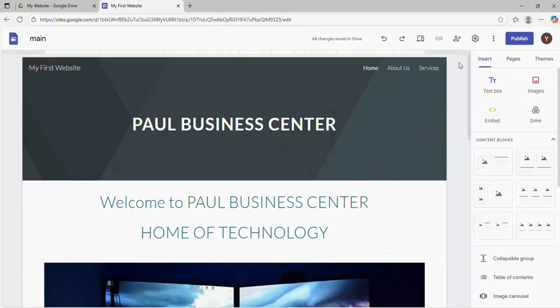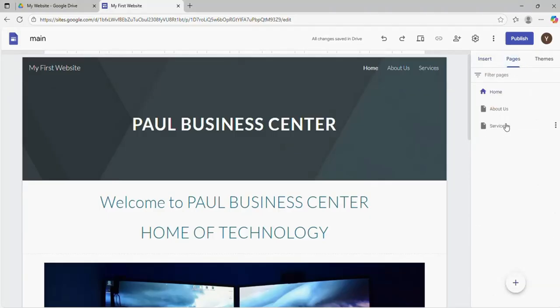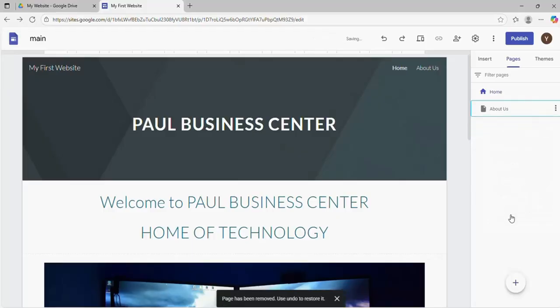Now if I want to delete or rename a page, I click the pages tab. Let's say services. As soon as I put the cursor on services, you will see these three dots at the right side. Then you click these three dots, and it will say delete. If I select delete, it will be deleted. So now let me delete it, and it is gone.